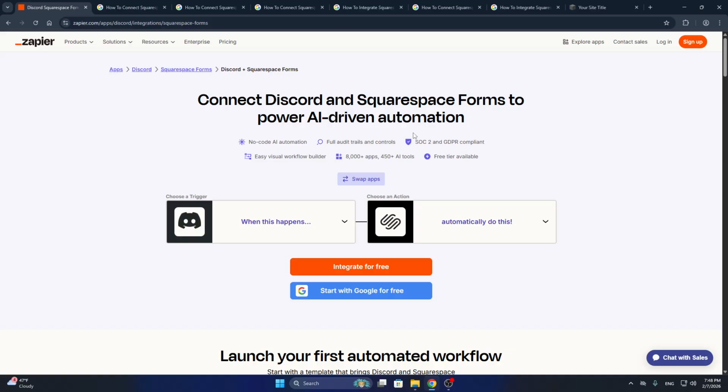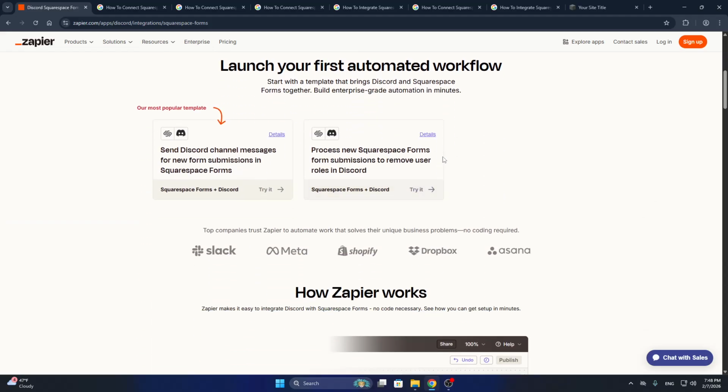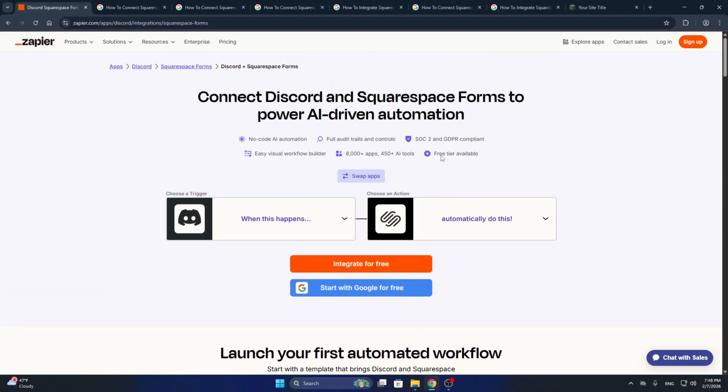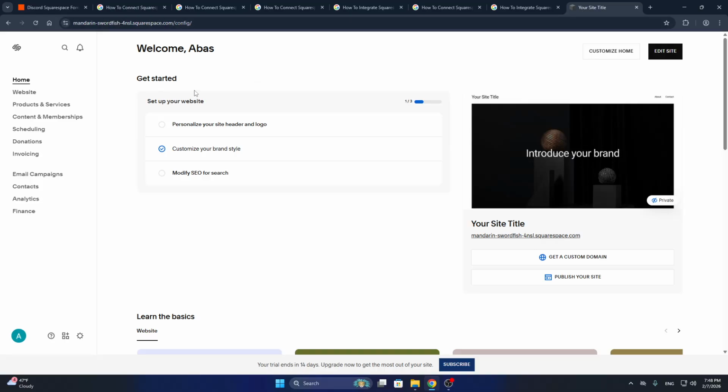You can use any website. Zapier is not a mandatory website, so you can find which one works the best for you and then integrate it directly into your Squarespace website by editing the code in. So that's how to do it.